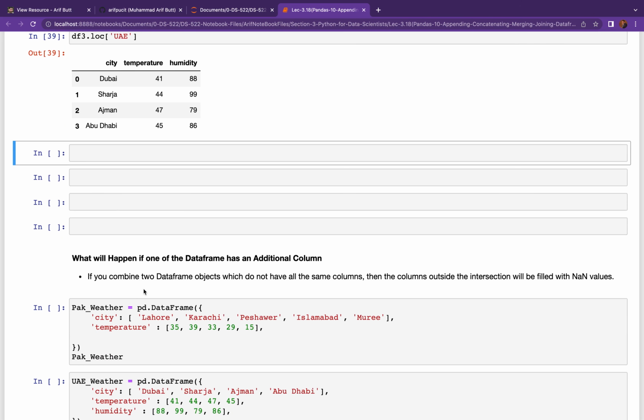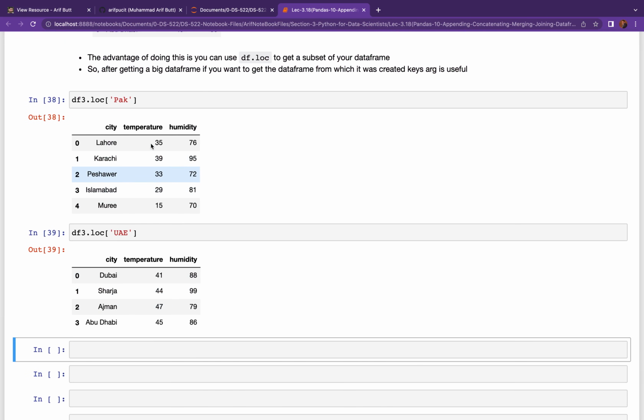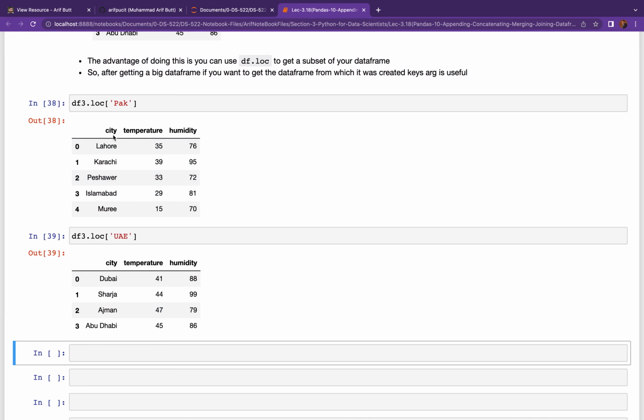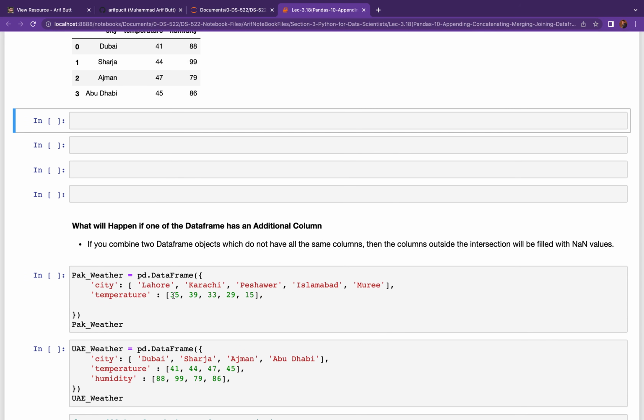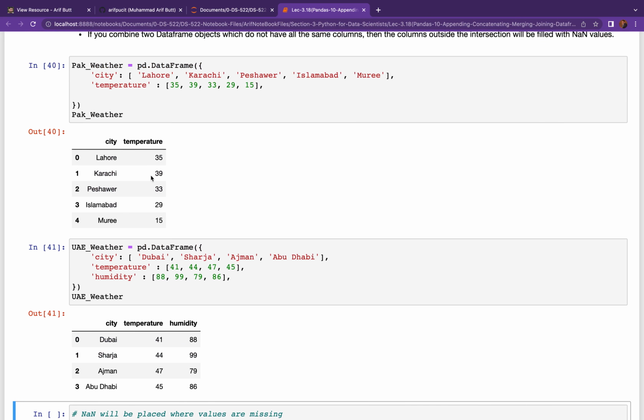Okay, now the next question is what happens if one of the data frames has an additional column. Over here you have seen that both the data frames which we have concatenated have city, temperature and humidity, these three columns. Now the question is what if we have different columns? So let's see these two data frames now.